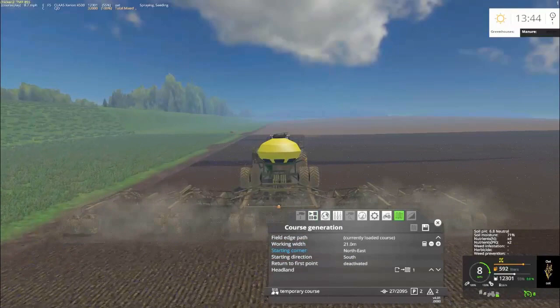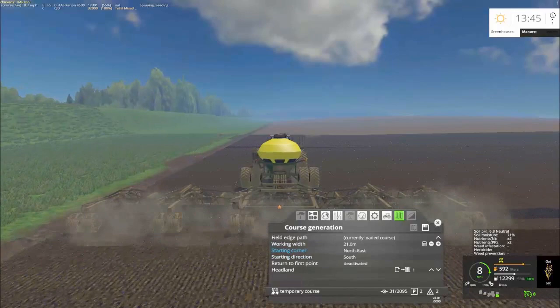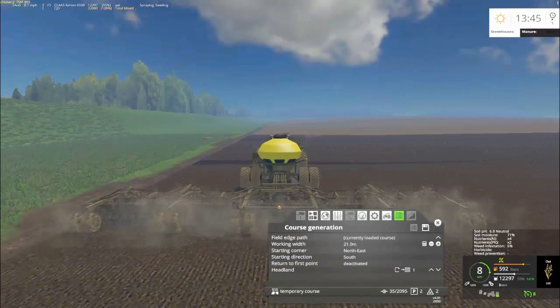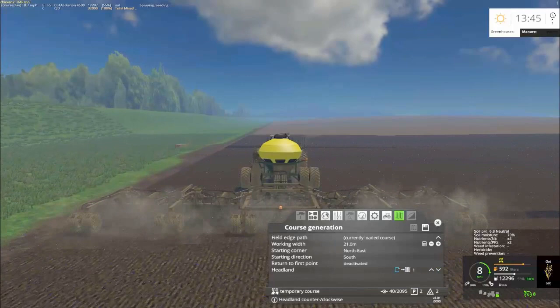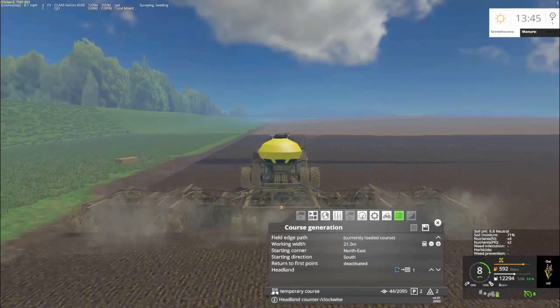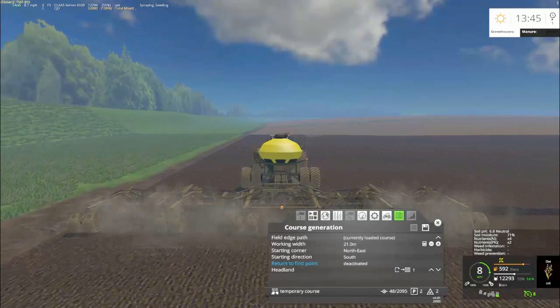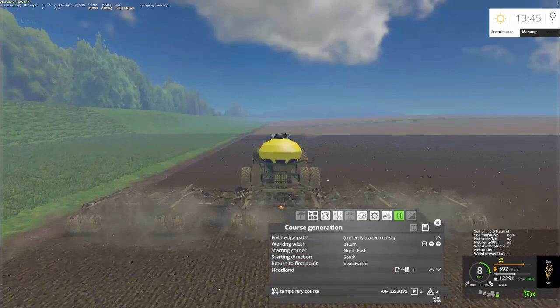So just to summarise on that, select your field, working width, start corner, start direction. As I said before, number one, you go up and down on that depending on how many headlands you want to do. Counterclockwise or clockwise for that one. And this one here tells it whether it's starting to do the headland first or the field first and the headland second. And then all you do is hit generate. Now, I'm probably just going to mother this the whole way out round. I'm not going to bore you with the rest of it.